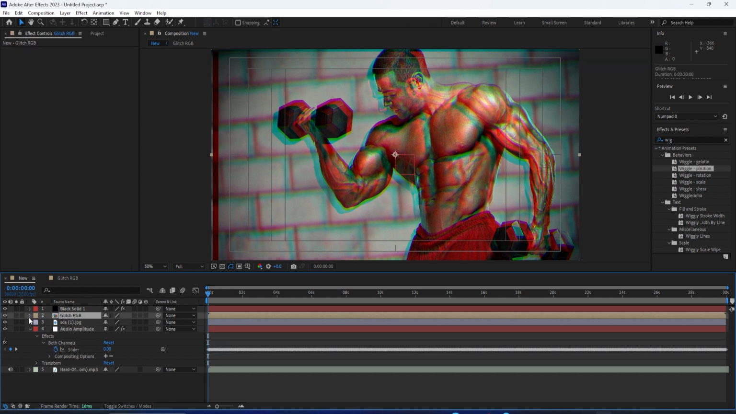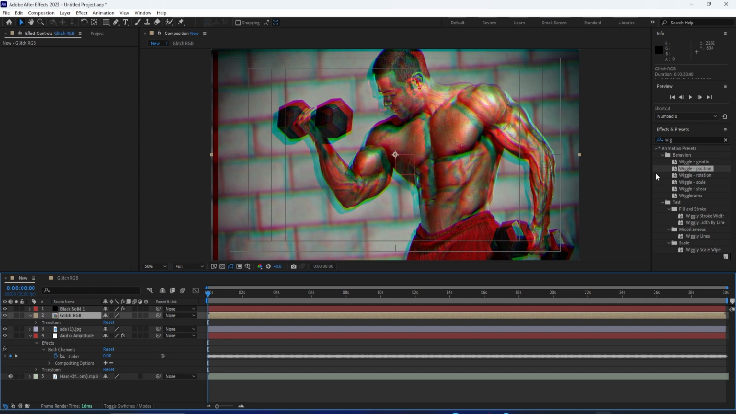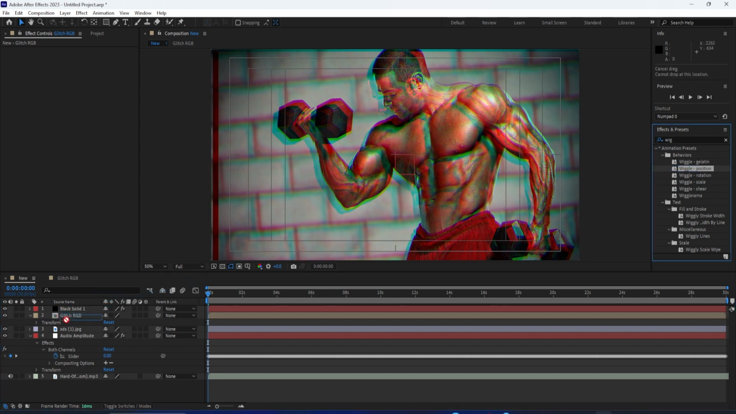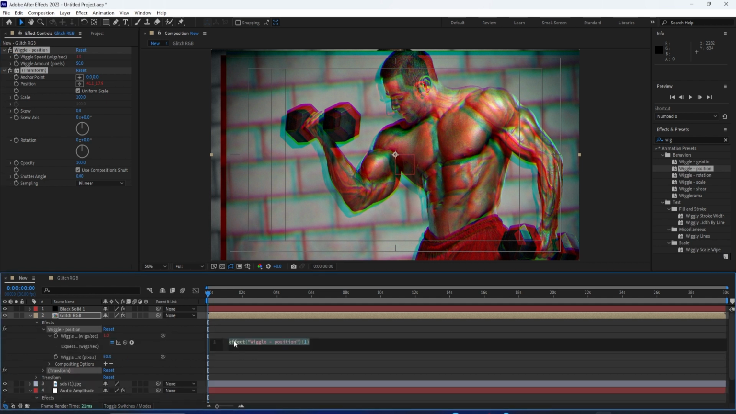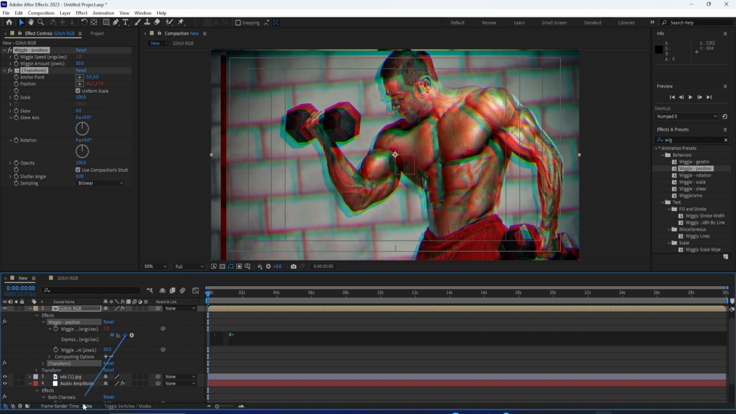Next up, you want to go to your Glitch RGB, and then in here, search for Wiggle Effect again and get yourself a wiggle position. Once you've done that, you want to go over to where it says Wiggle Speed, and then hold Alt and click on the stopwatch. In here, you want to type in 0+, and then get yourself the pick whip right here and drag this down to the slider. Then you want to click off it.